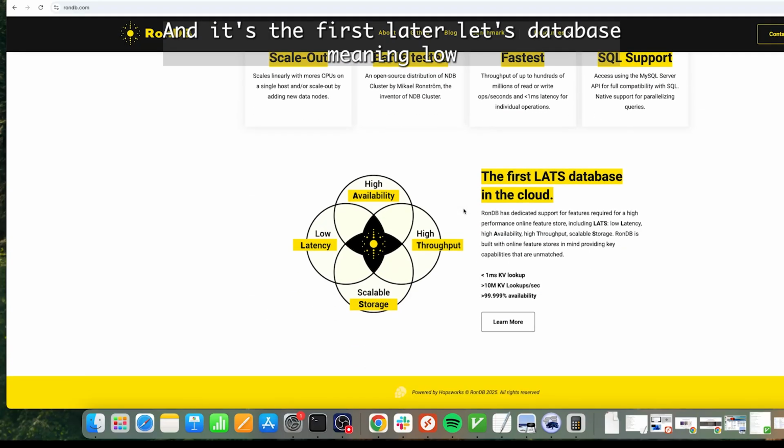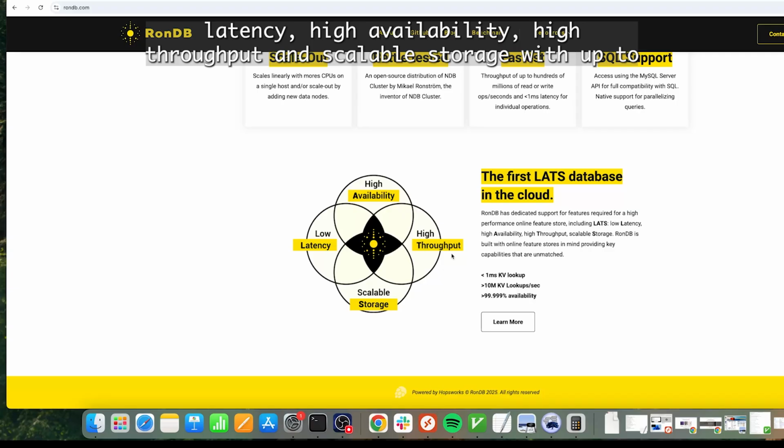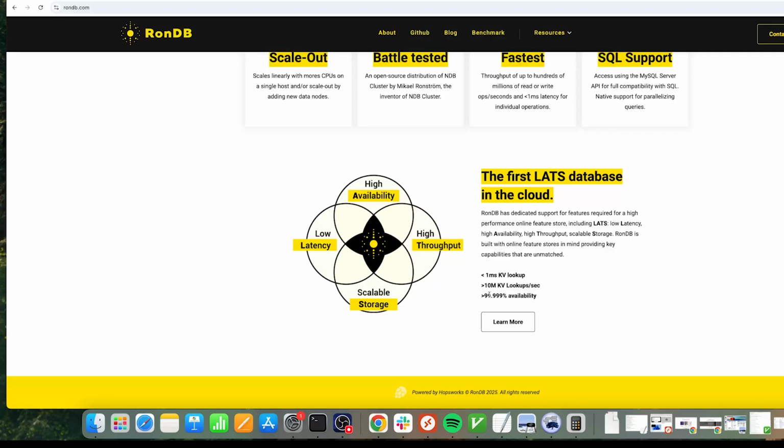And it's the first LATS database, meaning low latency, high availability, high throughput, and scalable storage with up to 6 nines of availability. And that's it. Thank you for listening.